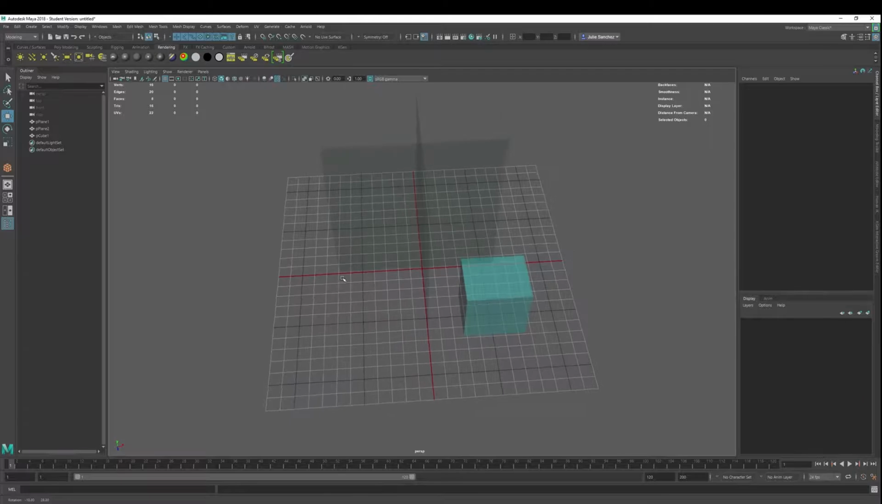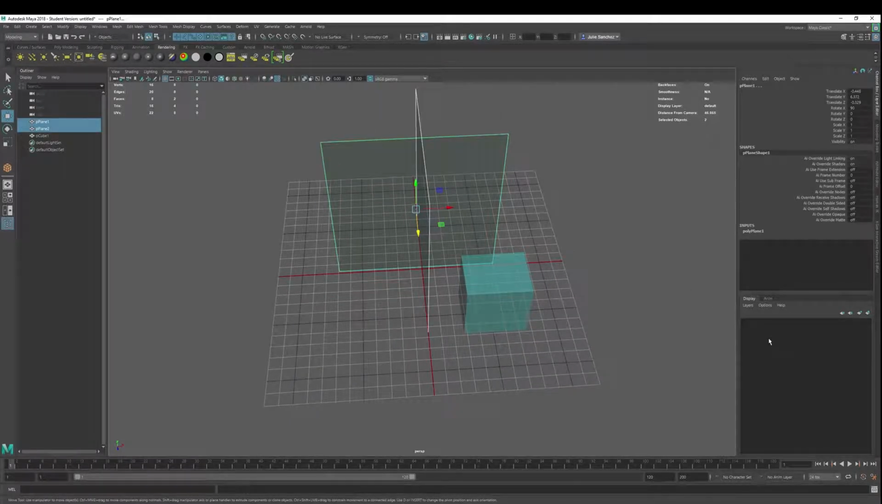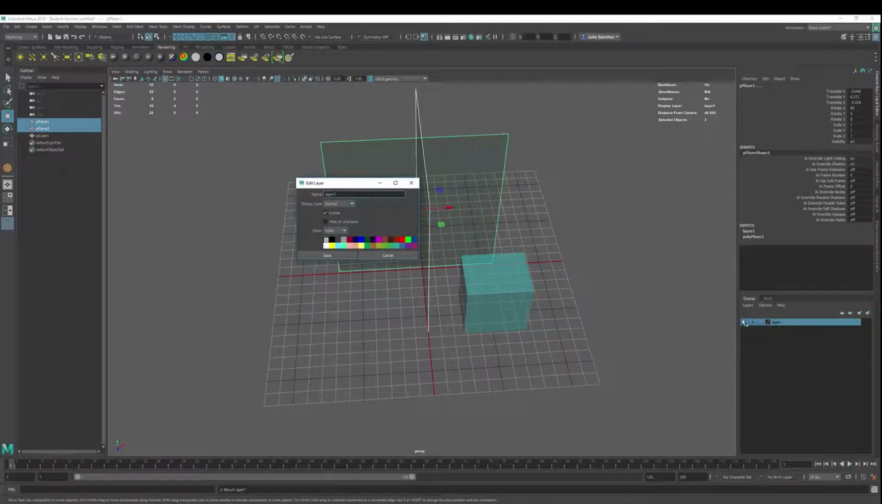So a really good way to manage that is to select all these, and go into layers down here. This is in your channel box layer editor. You can also get there with this icon here, channel box editor, go into layers and just say create layer from selected. And there you go. You can double click on this. You can call this reference if you want. And there you go.